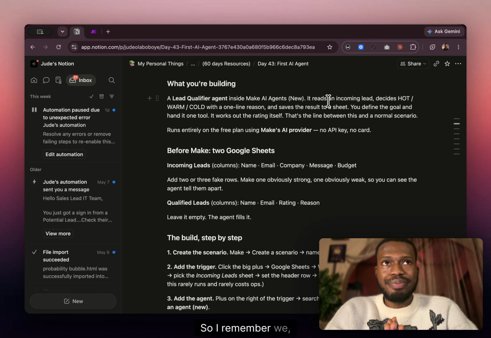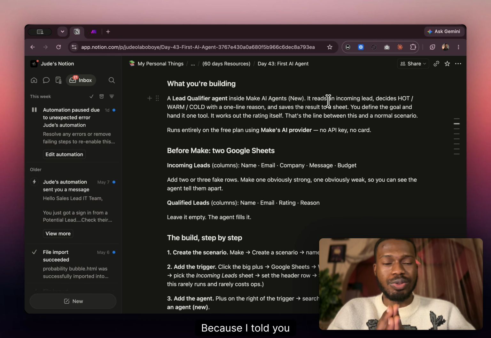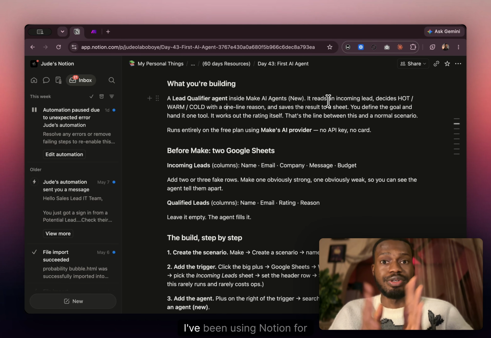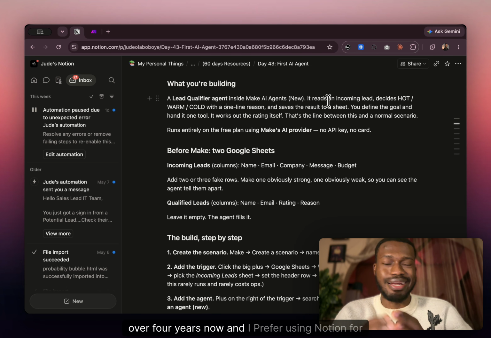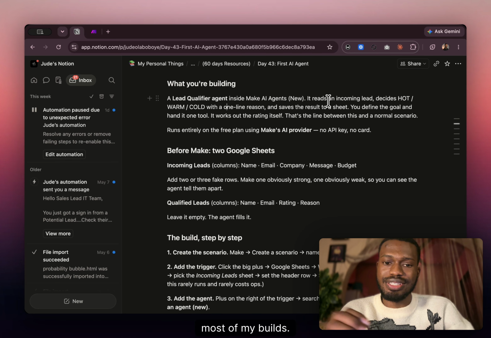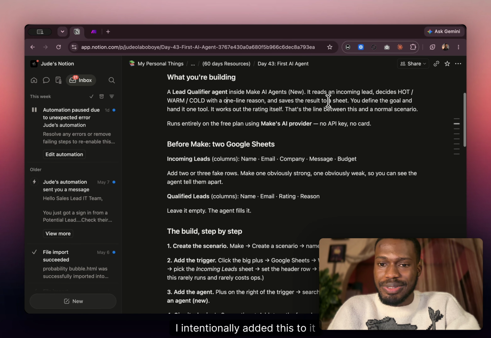So I remember we haven't interacted with Google Sheets, right? Because I told you I love using Notion. I've been using Notion for 4 years now, and I prefer using Notion for most of my builds. But we're going to touch Google Sheets today. I intentionally added this to it.